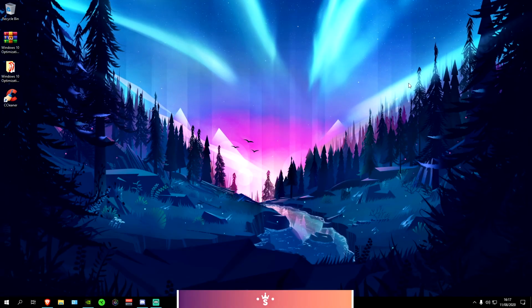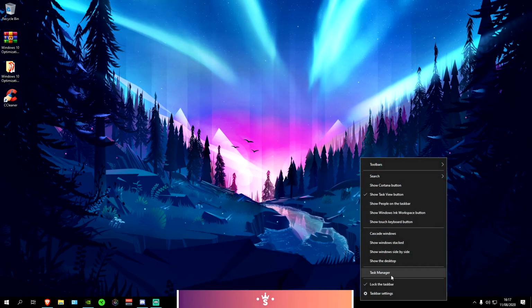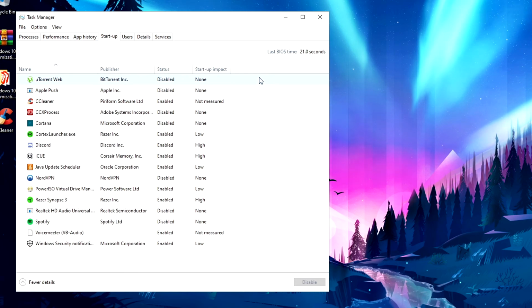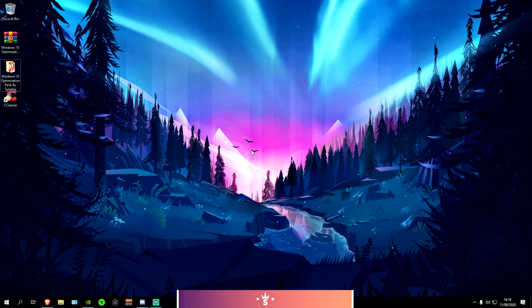Now one last thing, before we restart our PC, we're going to be going to where our taskbar is, going on to task manager, going on to startup. So we're going to be disabling the ones that we don't want running as soon as our PC starts up, things like uTorrent, Steam, etc. And make sure the ones that you want are enabled, like Discord, whatever, Razer Synapse. You can just exit out of that, and just restart your PC and everything should have been applied fully.